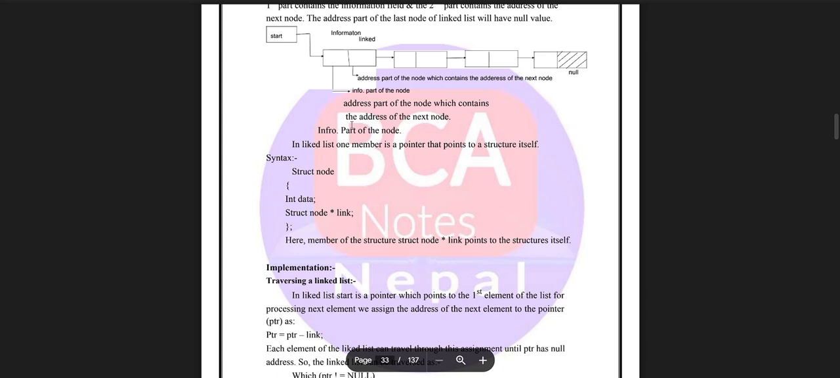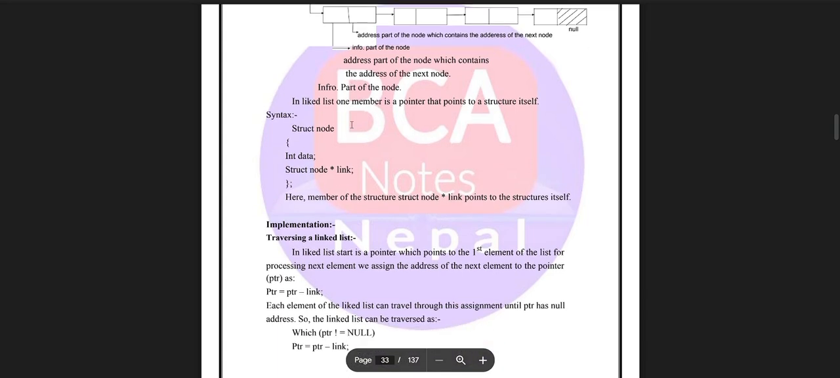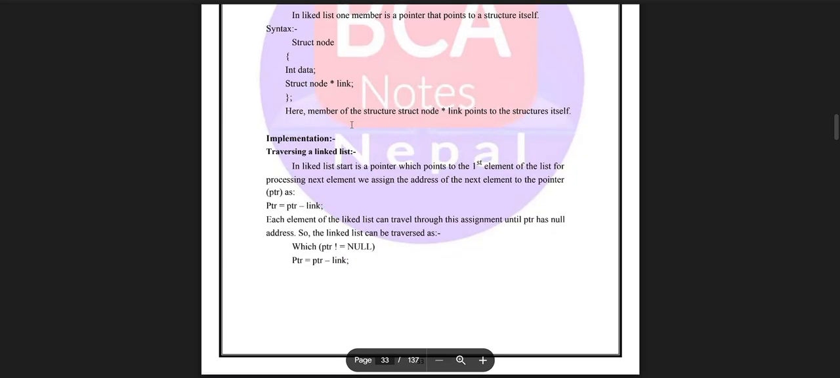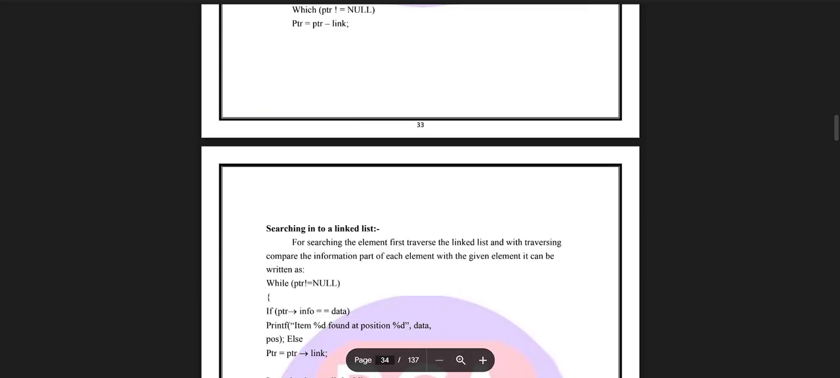Start is a pointer which points to the first element of the list. For processing the next element, we assign the address of the next element to the pointer ptr as ptr = ptr->link. In this way each element of the linked list can be traversed by assignment until ptr is the null address. So the linked list can be traversed while ptr != NULL, ptr = ptr->link.